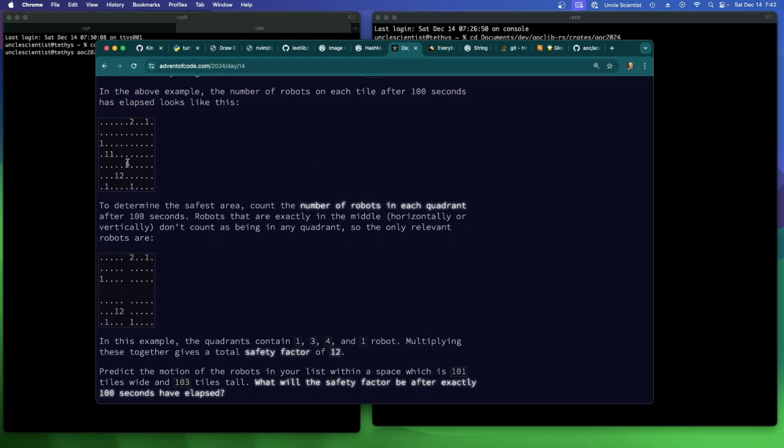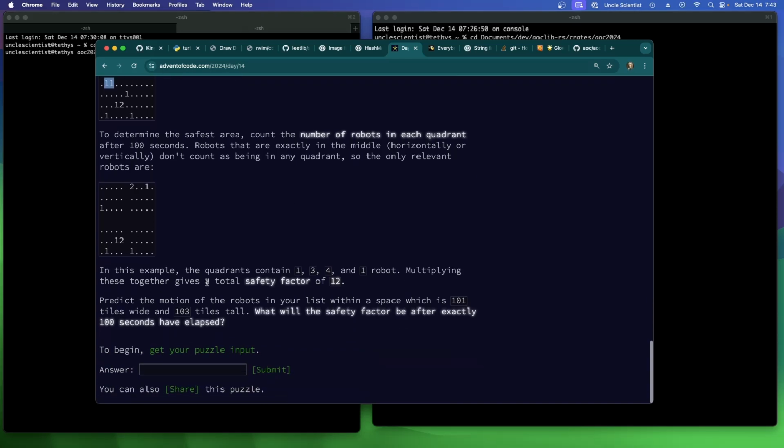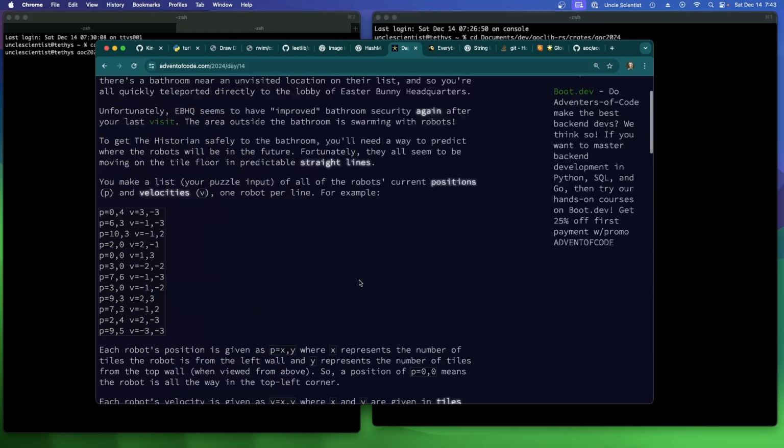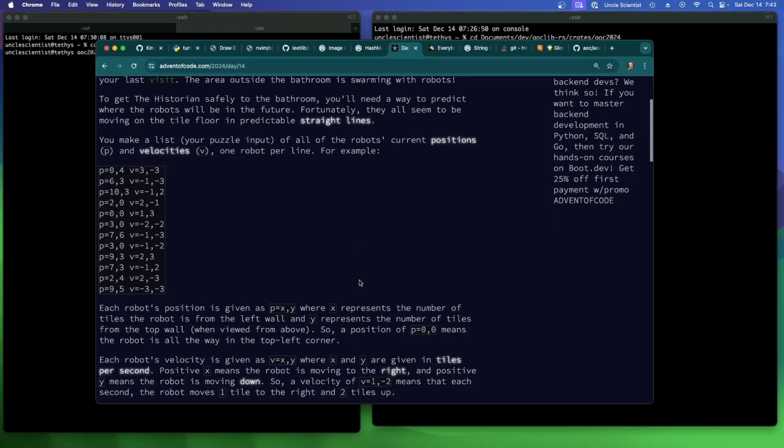All right, so we took this guy out of the picture because he's exactly in a row or column. And these two as well are gone. Okay. In this example, the quadrants contain 1, 3, 4, and 1 robot. Multiplying these together gives a total safety factor of 12. All right, this doesn't sound bad at all.